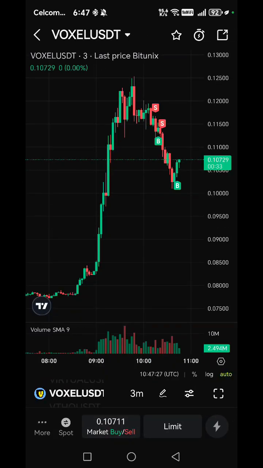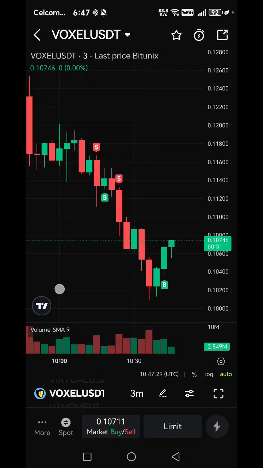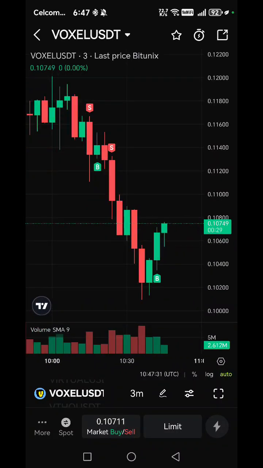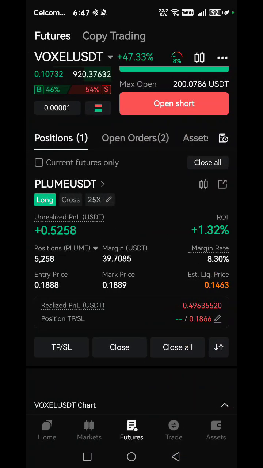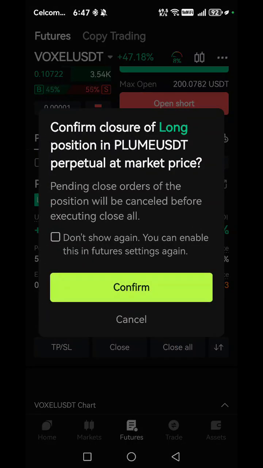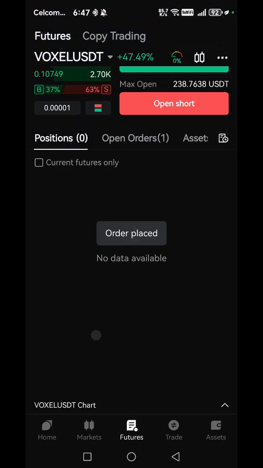Okay, so if you don't want this position to be there anymore and you want to close it, you can use the method that we mentioned just now. So this is my position of Plume. I placed my position and currently it is running at a profit, and say I do not want it anymore, I want to close this profit. I'll just click close all, and don't show this again, and I will have whatever profits I'm currently making in my wallet.